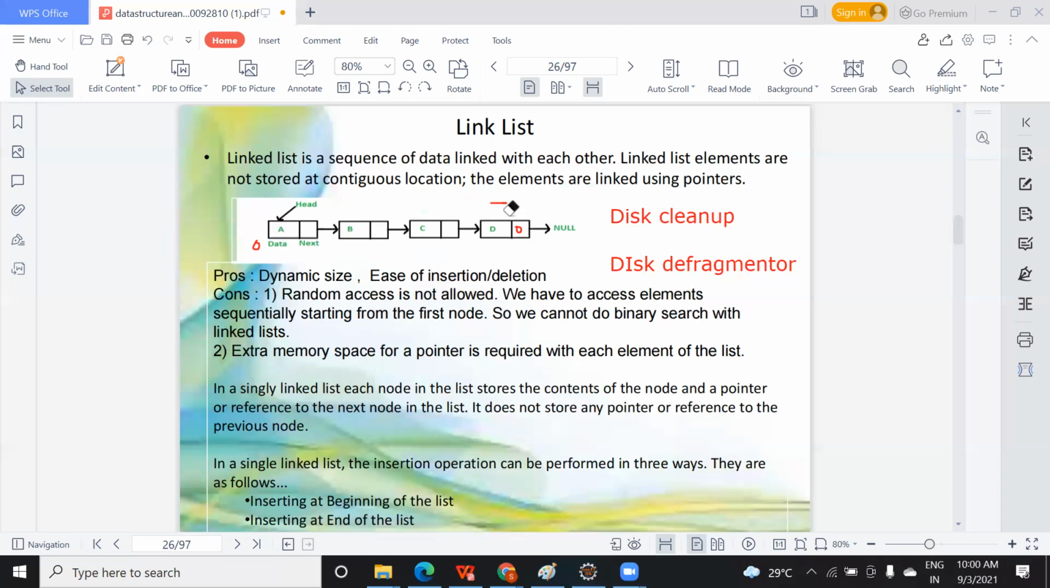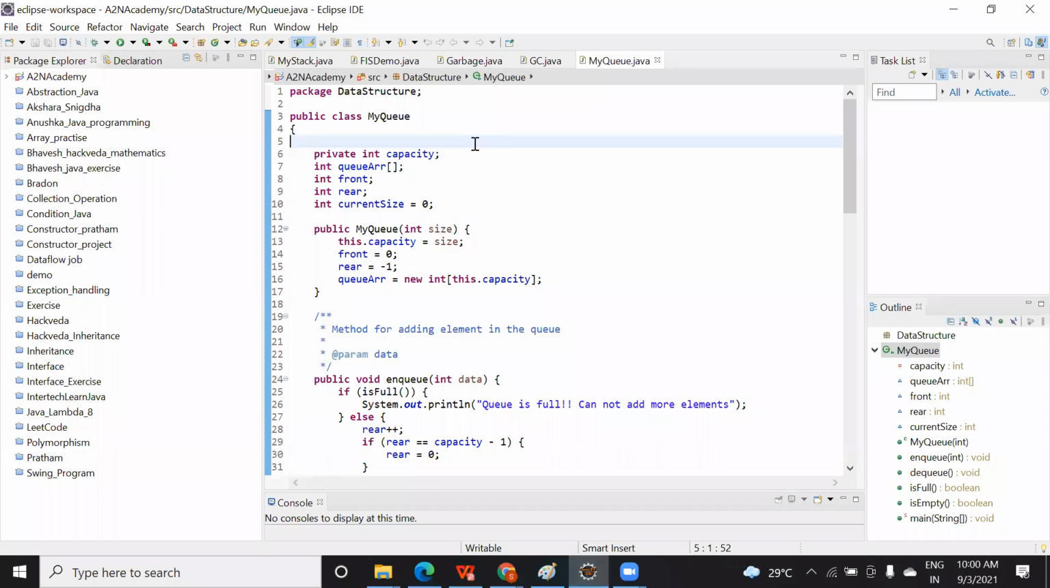Okay. इसका मैं insertion deletion I am going to cover in tomorrow's session, and I'm going to show all this code that we have seen. Means I'm going to show you queue, stack and linked list.